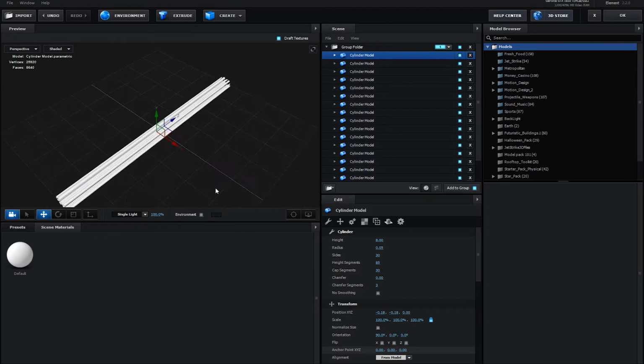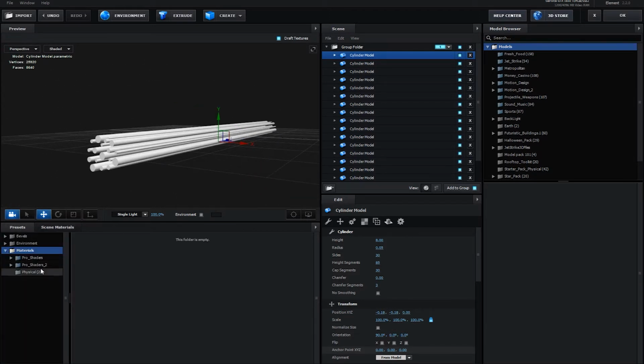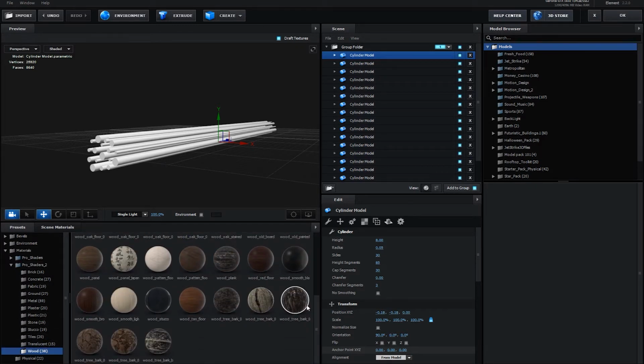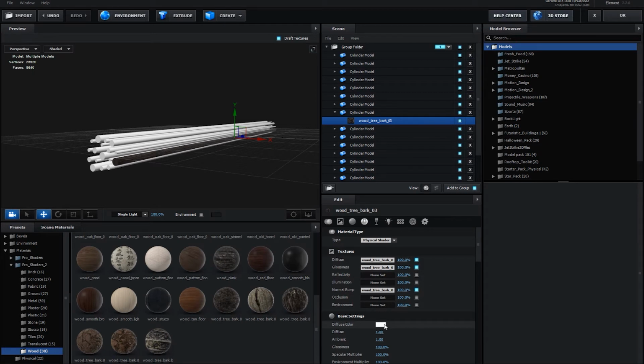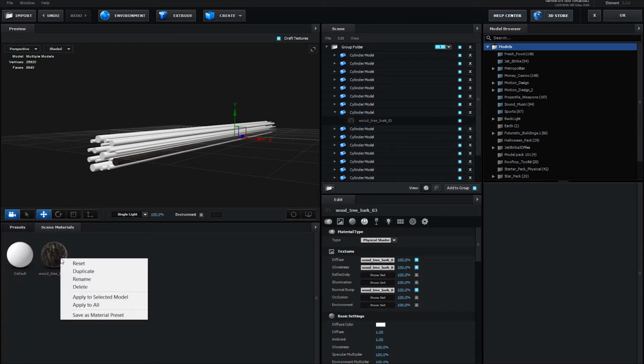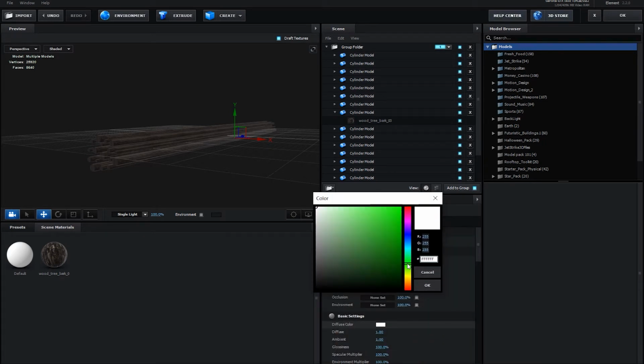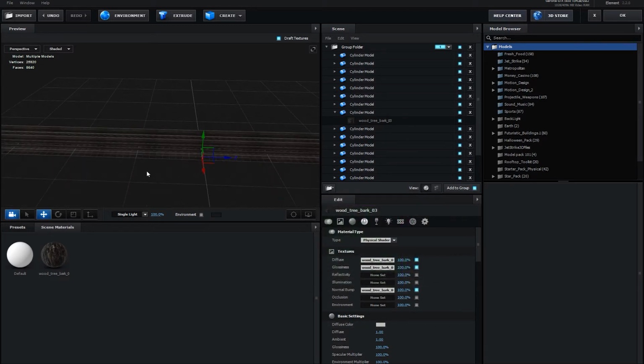Okay, so once we've got our group here, we can go ahead and just apply a material on this. So I'm just going to go with tree bark number 3. And if we just go over here, if you hold down Alt and then just click the cylinder, it will actually just jump to the cylinder. So let's go ahead and change this. Well, let's first actually apply to all, and then let's change the tint to more like a green color here. Maybe darker. Okay, so that's looking pretty good.